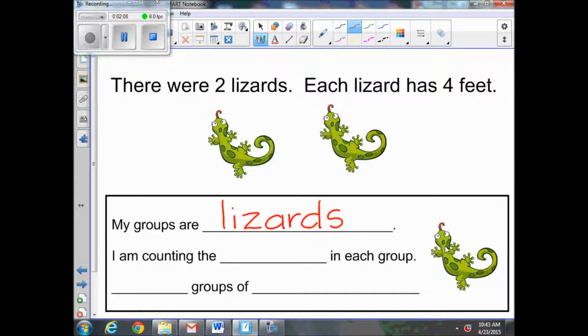Now, it told me there were 2 lizards, and the next thing it told me is that each lizard had what, everybody? 4 feet. So I know that I'm going to be counting the 4 feet. I'm going to count the feet in each group. That's what I'm looking for. In each group of lizards, I'm going to count the feet.